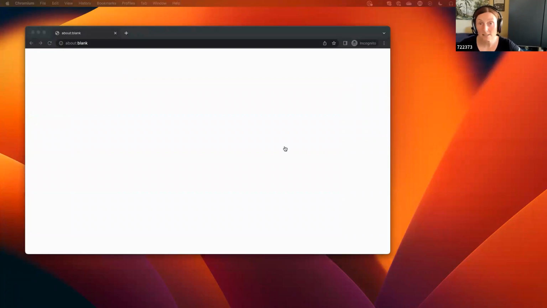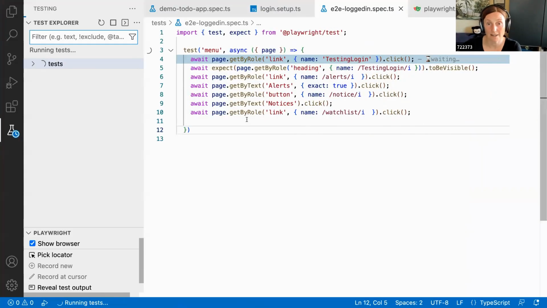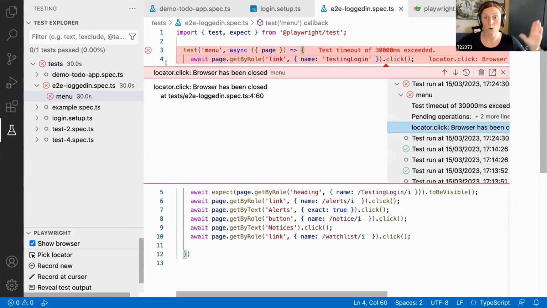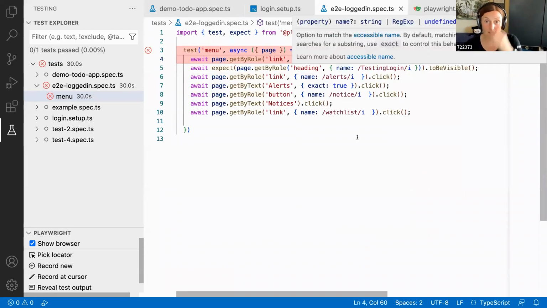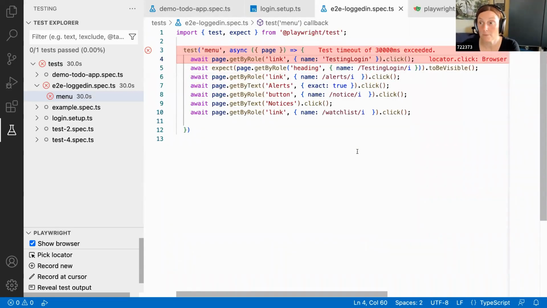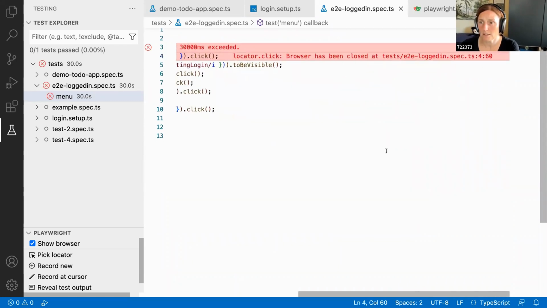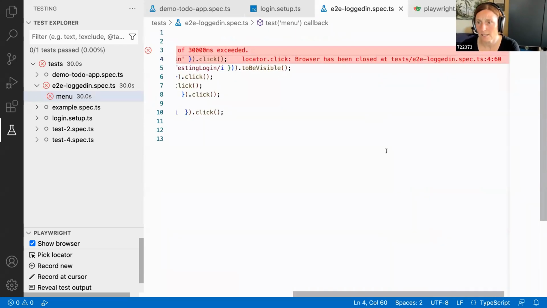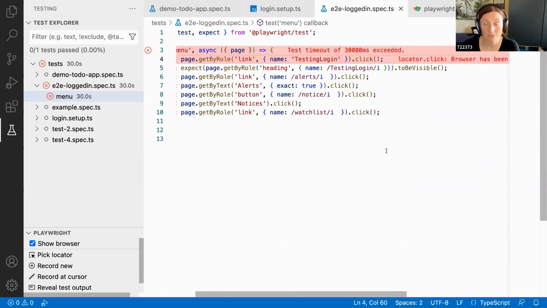And it could be our test matches, it could be anything that's going wrong. But you can see Playwright has an estimated amount of seconds, and then it's going to just crash out. And it's like, whoa, couldn't figure this out at all. Okay, so this is where we have to try and figure out what's going wrong. So let's take a look at what's happening. The browser has closed, right, at the E2E logged in spec. So let's have a look.